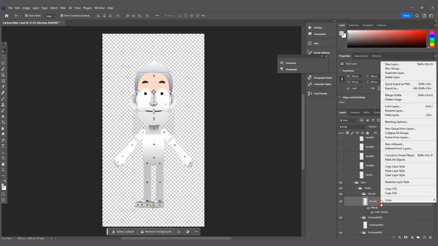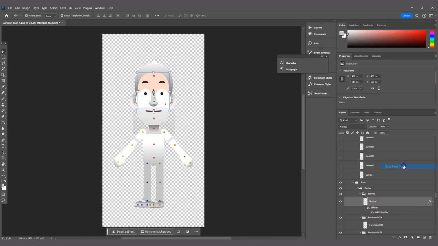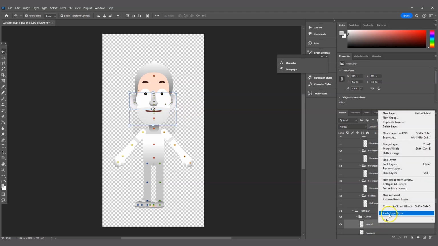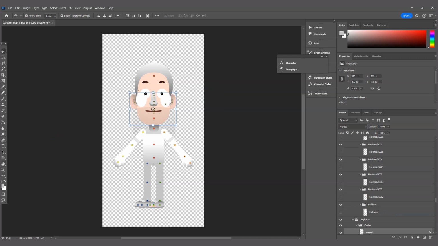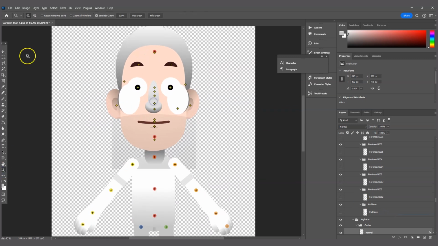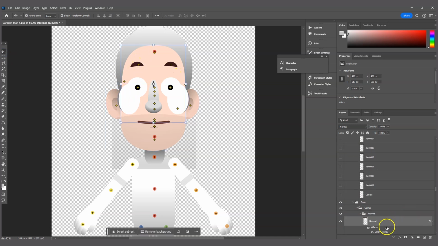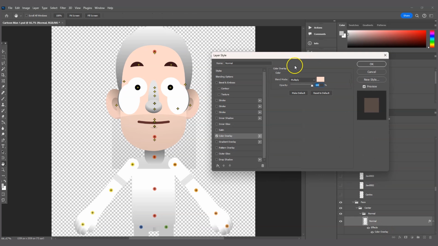And then I'm going to right click and I'm going to copy the layer style. And I'm going to apply this to everything now. So I'm going to click on that ear, the jaw. I'm going to right click and paste layer style. Zoom in a little bit. I think that's looking a bit too strong, that colour, so let's adjust that.